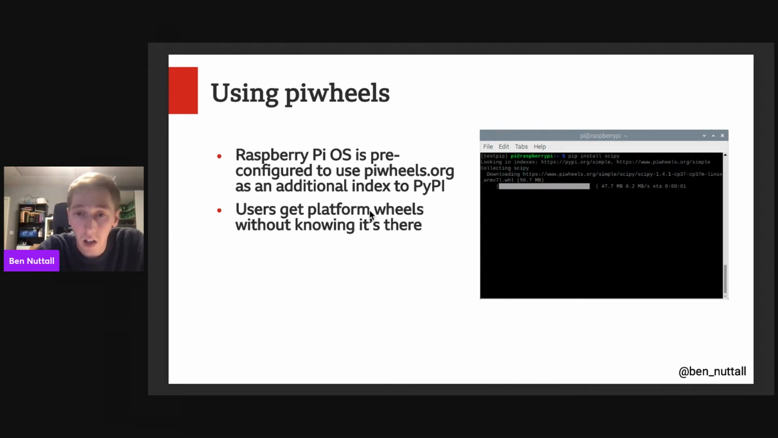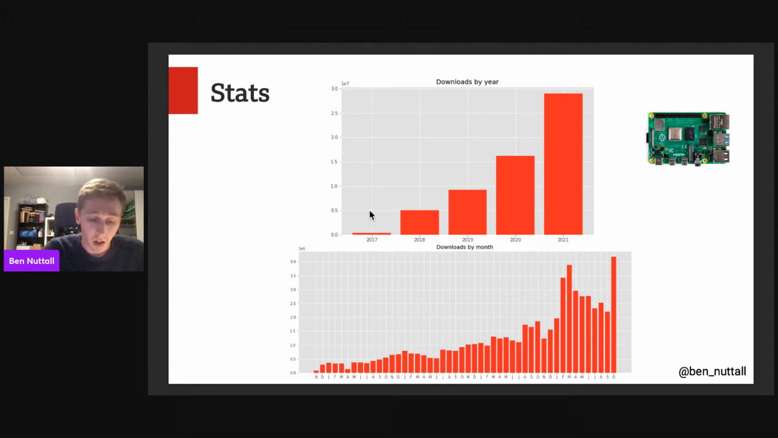So you can see here, pip install SciPy from a Raspberry Pi stock OS out of the box. Pip install SciPy will go and grab the SciPy wheel from piwheels and download that and use that, without them having to do anything.